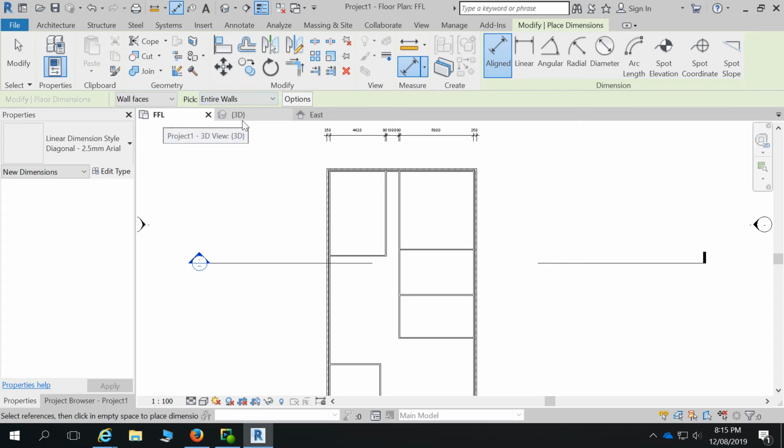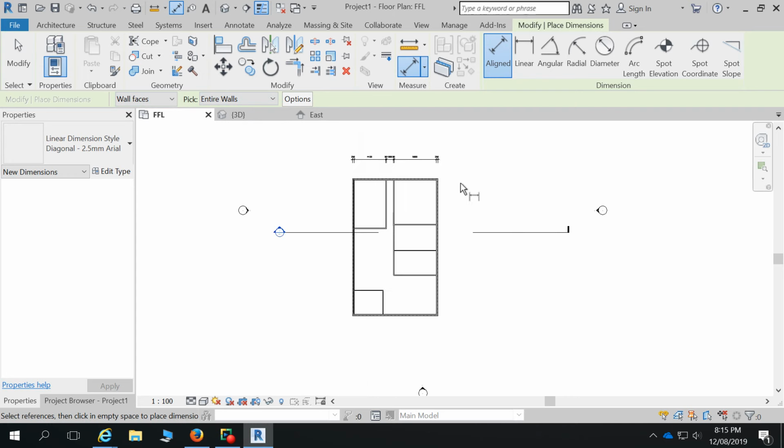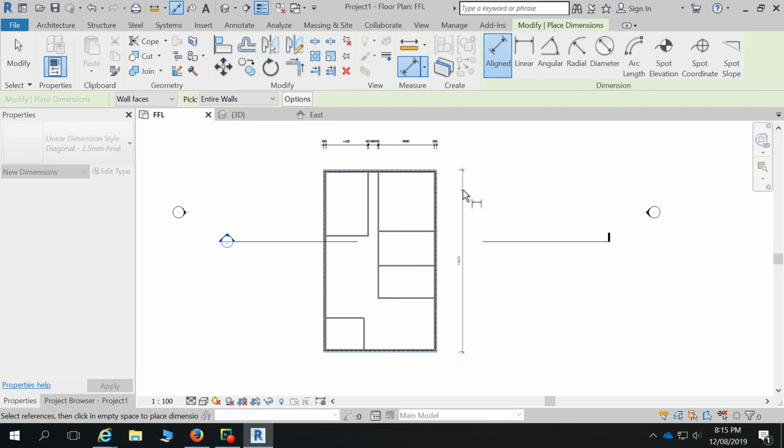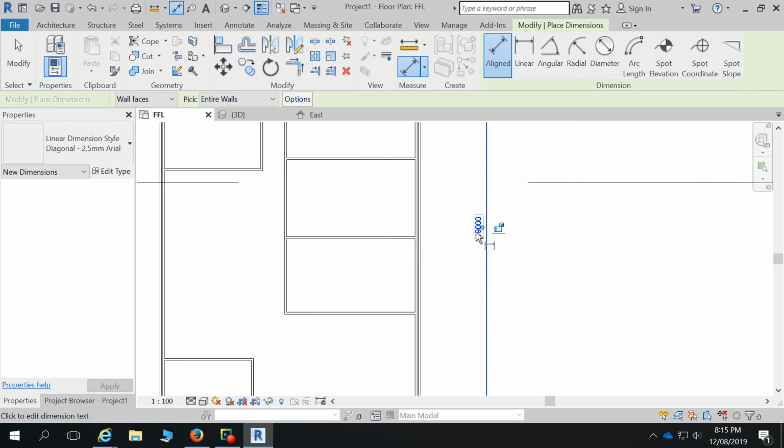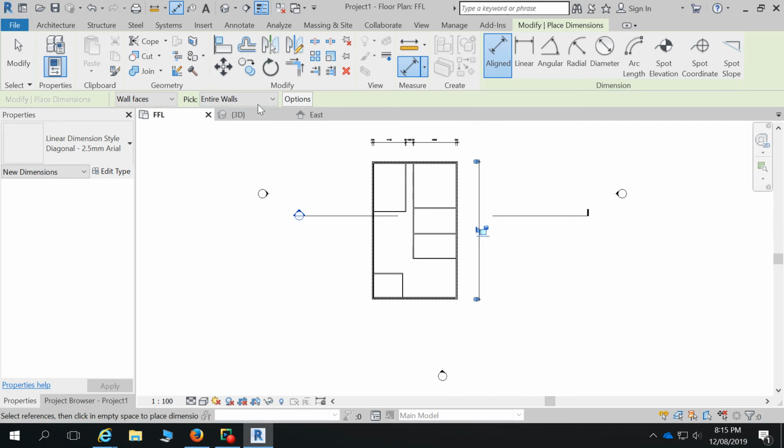I want to do entire walls this time. Entire walls means that if I pick a wall, it will just give me the outside to the outside without me having to click the two faces. So it gives me the overall length of a wall, and I can place that one there. So there's my 19-meter wall length by just clicking once. So that was changing the pick to entire walls. So we still use the align dimension, DI, and then kept wall faces on, and then set entire wall.